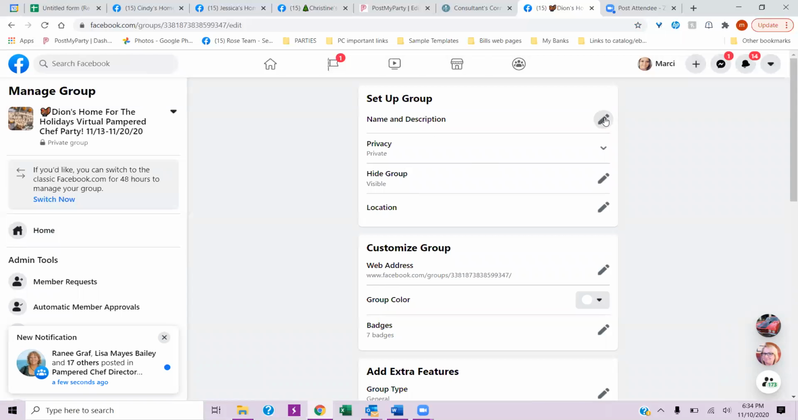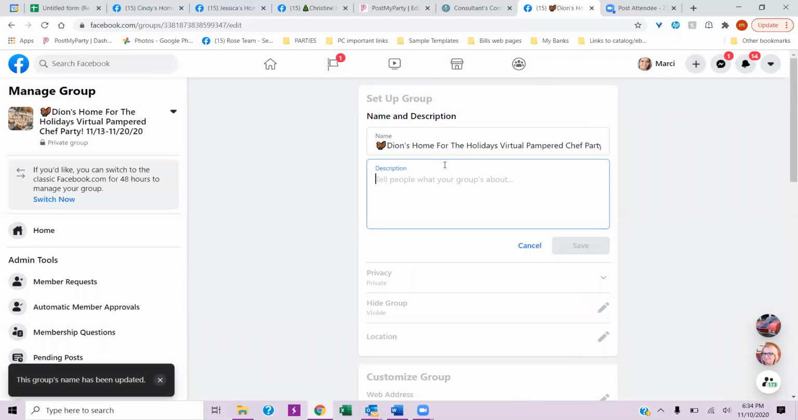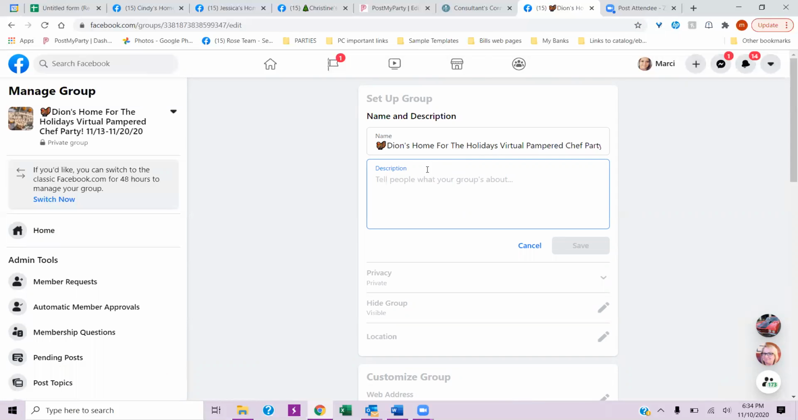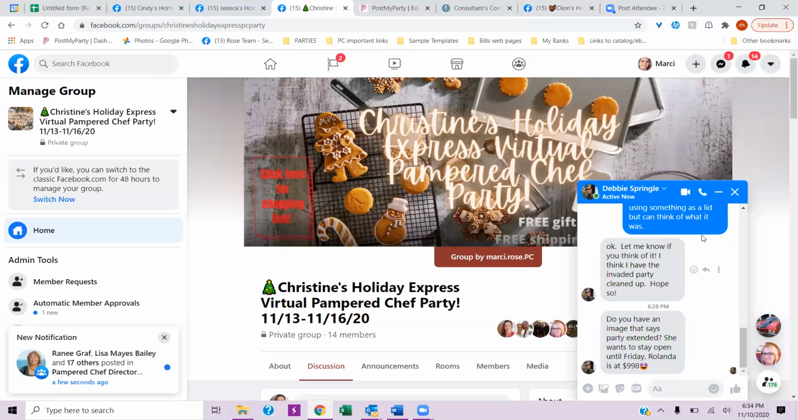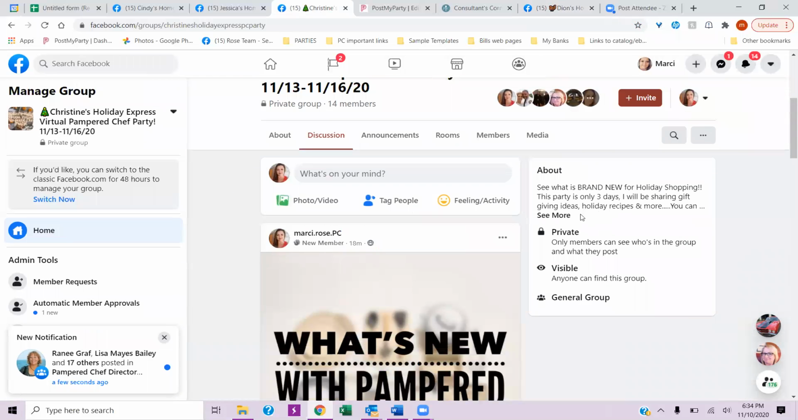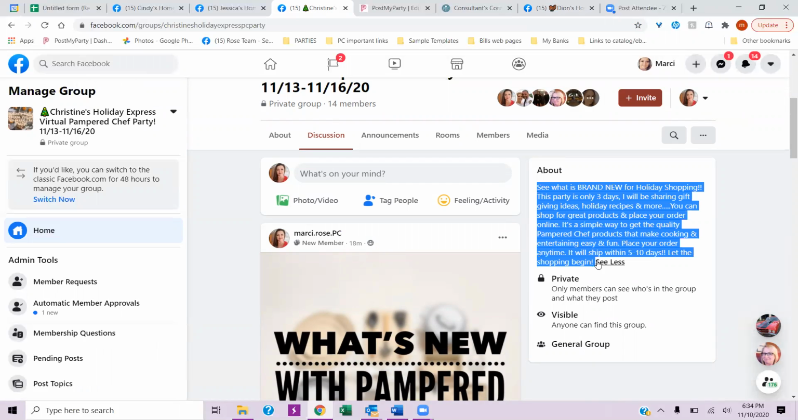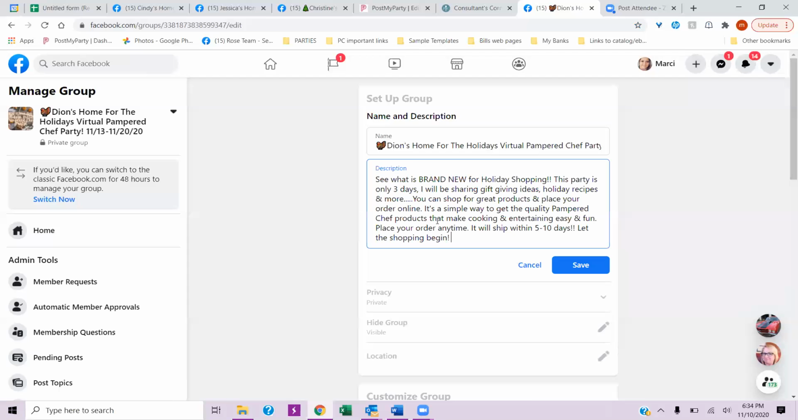Then under description, I am going to put, let's see, let me look back at this one. This one is Christina's, and her description, I'm going to just copy this description and change it a little bit. I do a lot of that, just copy and paste and then change it a little bit. This says, see what's brand new for the holidays. This is a 3-day party. We're going to get rid of that because it's actually not.